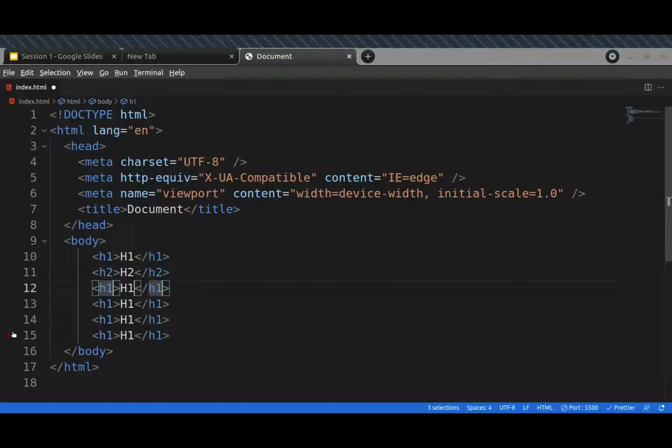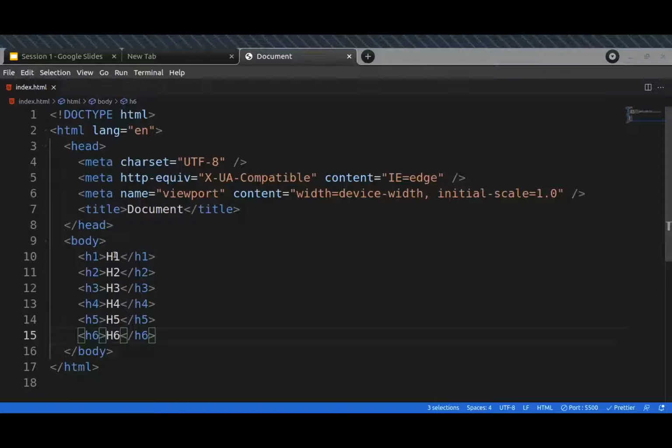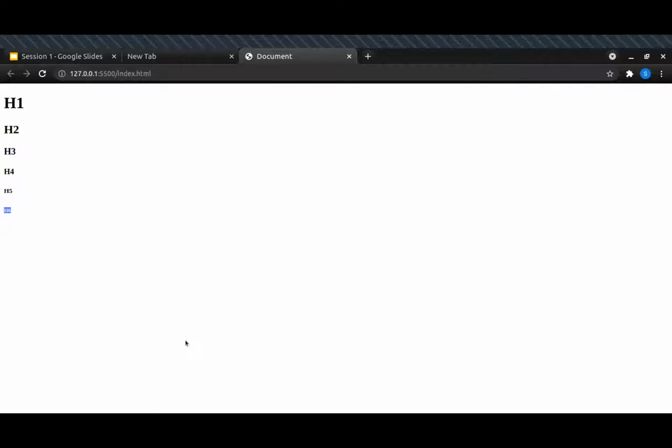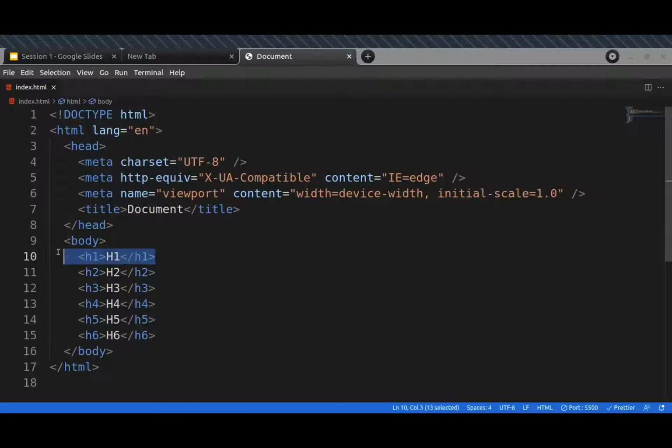Okay, so H2, H4, H5, H6. You can see the H1 tag is the biggest tag, the font size of H1 is the biggest, and the smallest one is H6. There must be only one H1 tag in your web page, because you have only one main heading for a web page. Then you can have other subheadings, but there should be only one H1 tag, and this H1 tag helps the search engine to get relevant results.